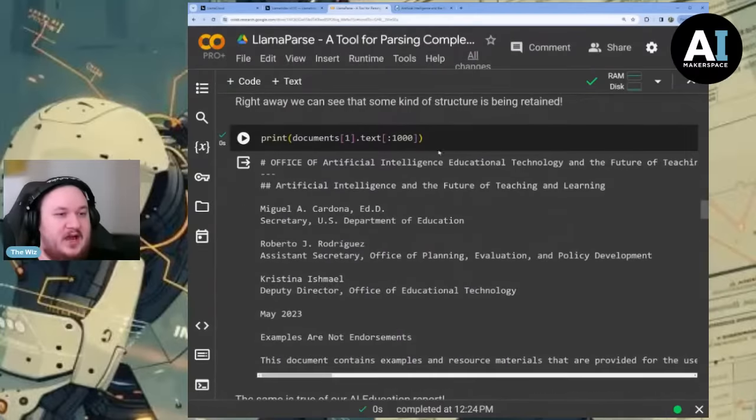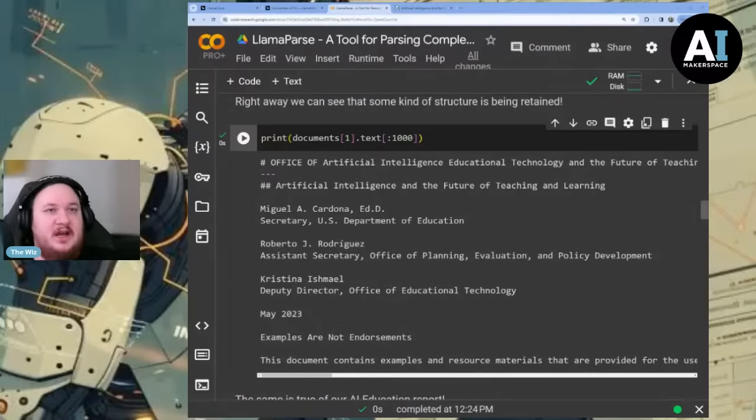We can also look at our AI report, which I believe has literally 0 tables. I think there's a couple at the end that are very simple, but you can see it still correctly identifies Markdown, right? I mean, this is important. The idea of the Markdown being preserved is huge.